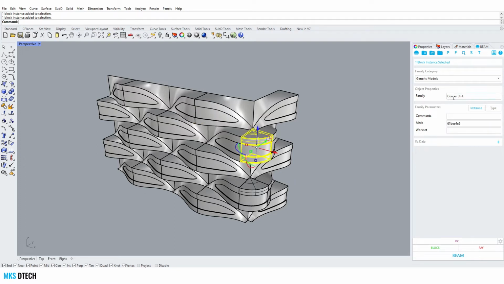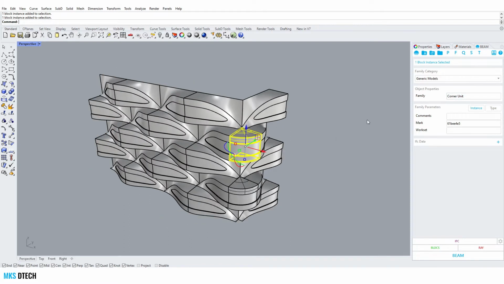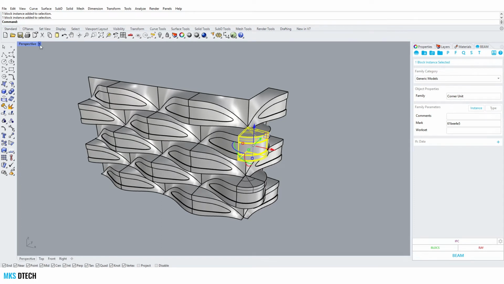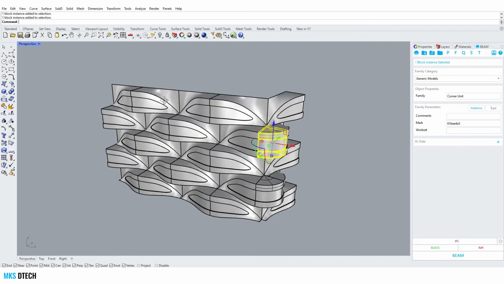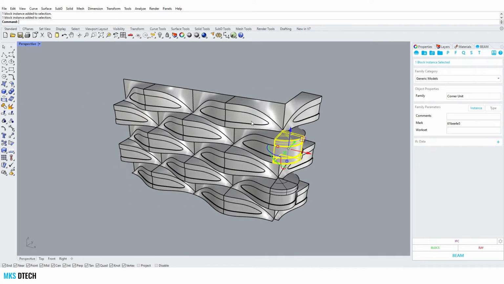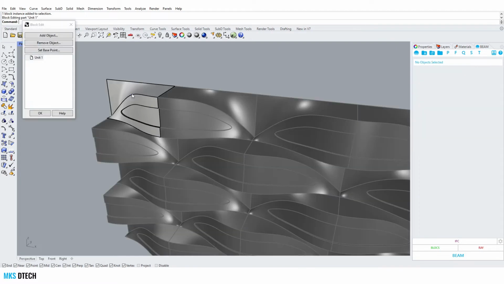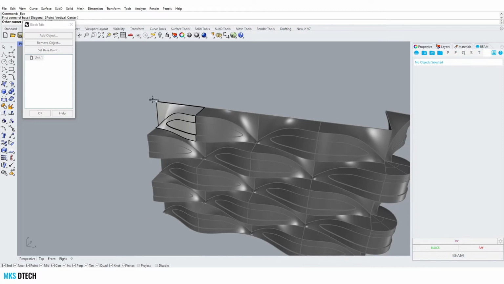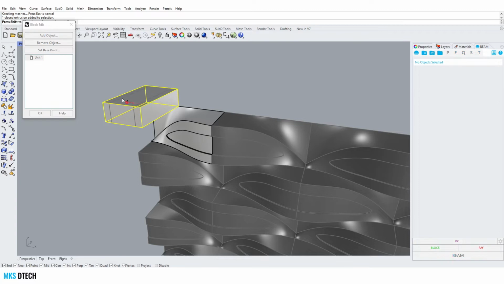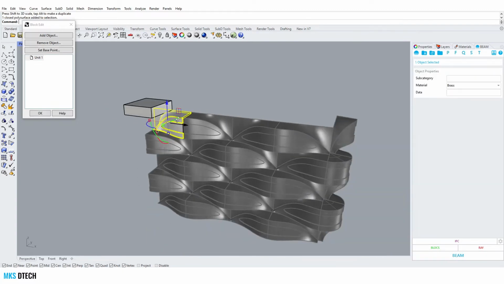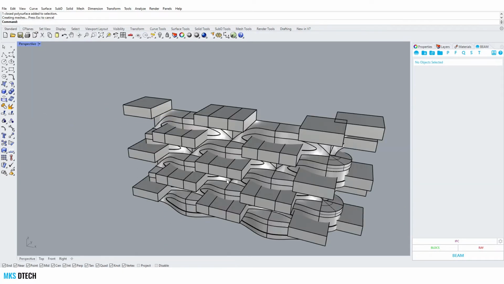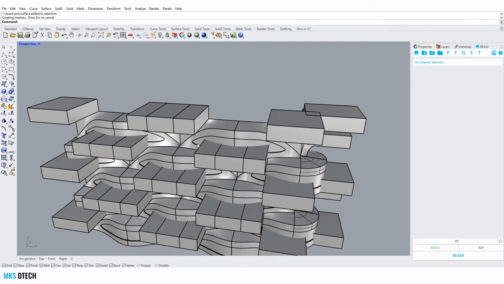This is the second type of block that I created, called corner unit, and as you can see it is under the family corner unit with a different mark. Why is it important to work with blocks? Every time we have a repetitive element throughout our project, we can, for instance, add specific geometry to our blocks, or change the material or the geometry, and this will be updated throughout all the blocks with the same name.